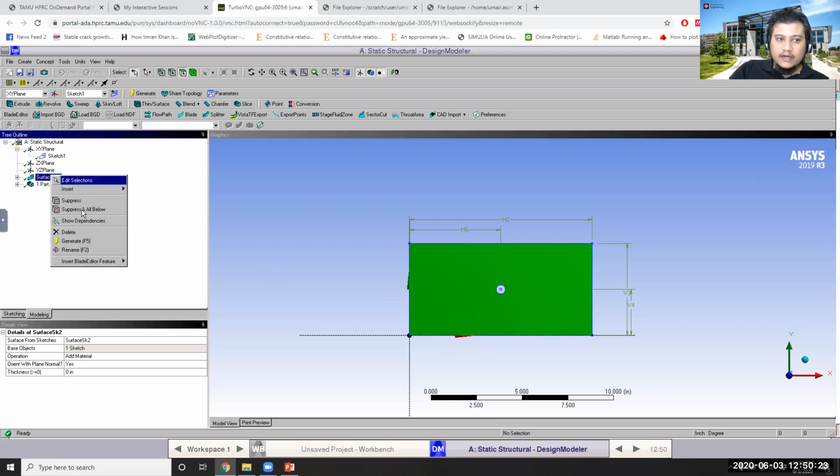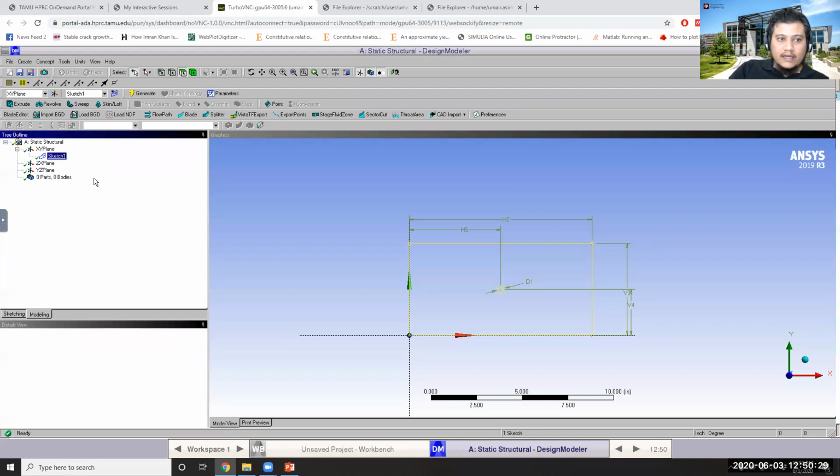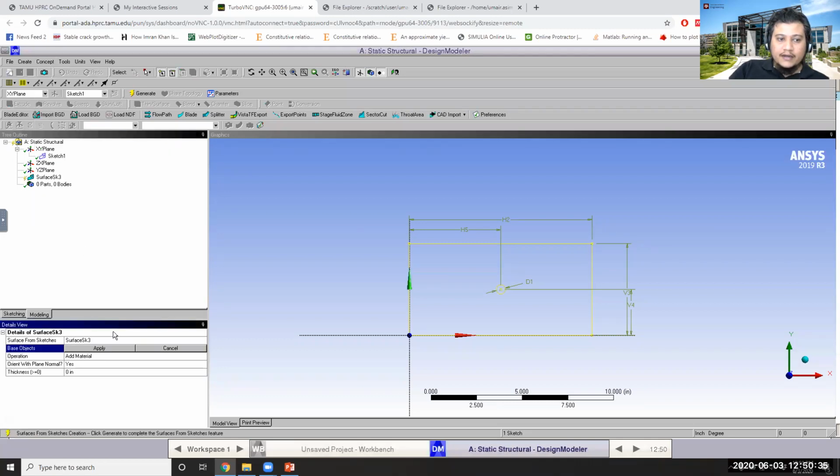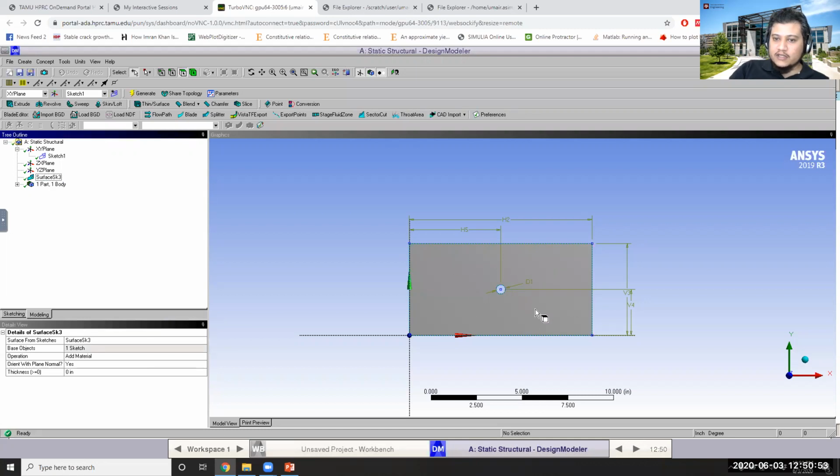So once again, let me delete it and go over those steps again. I'll select sketch one, go to concept, click on surfaces from sketch, and under the tree outline there are the properties. It is asking you to confirm that this is the sketch which you want to use to create the surface. So click on apply to confirm this selection, and then click on generate to generate this material. Now you can see that the material which it has added is shown in light gray color, which means that the actual surface of the material has been added in this particular region.